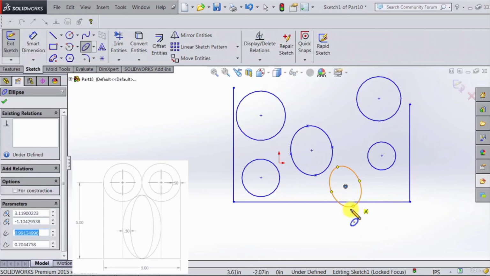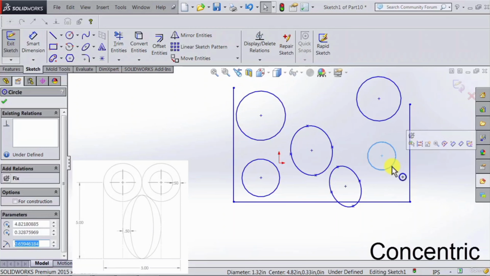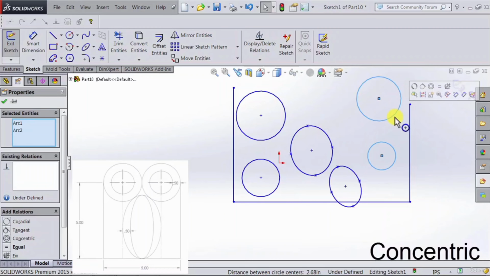Now I created them randomly like this just to illustrate how the relations work. Otherwise, you can start by drawing the 2 circles inside each other and the 2 ellipses inside each other. But let's do this for now. Let's start with fixing the relations between the 4 circles. I'm going to click escape because I don't want to draw more ellipses. And then I'm going to click on this circle here, press and hold Control, click on the other circle.